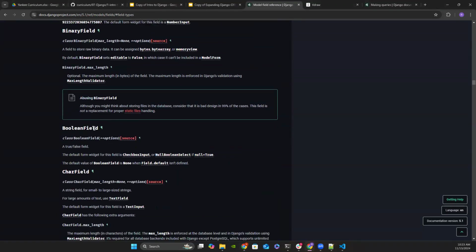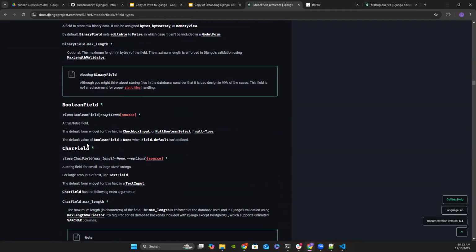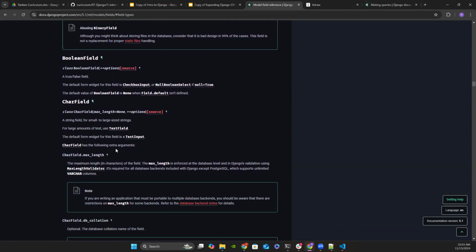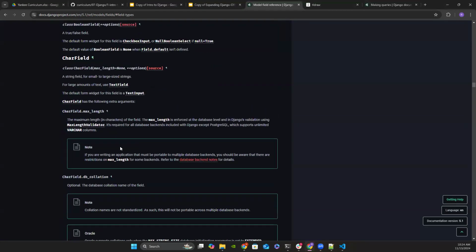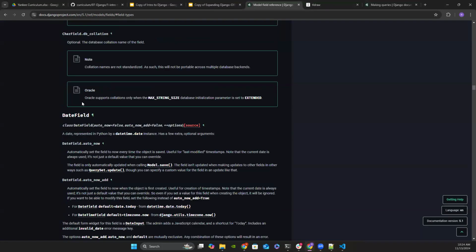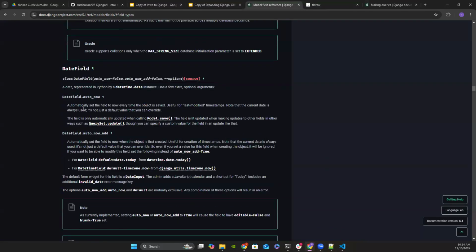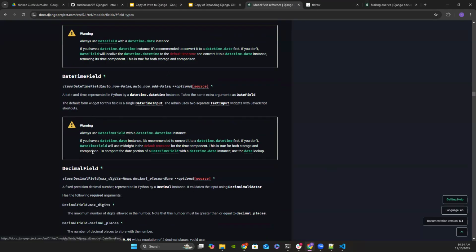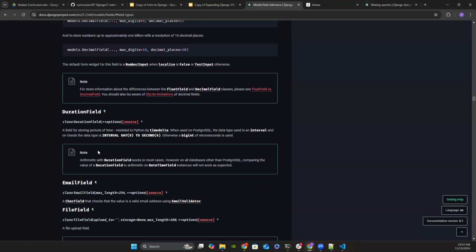We have the Boolean fields, very similar to how we did Boolean as well in PostgreSQL. Char field, think of this as varchar. The max length, typically this is 255 for max length. You can go deeper into char field if you want to know more about it. We have date fields as well, date time fields, decimals, and duration fields.